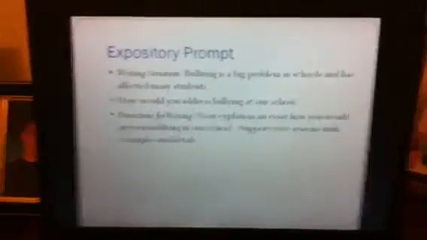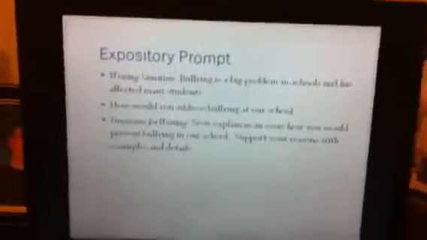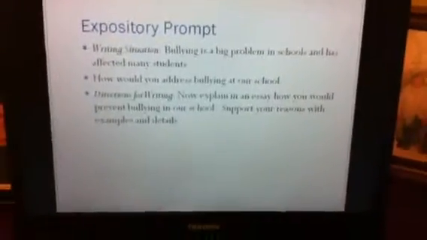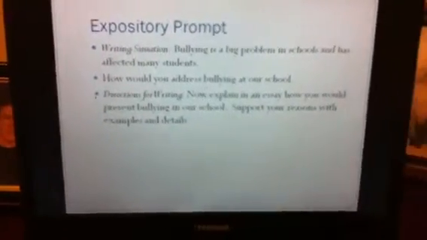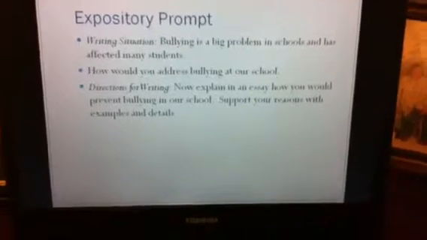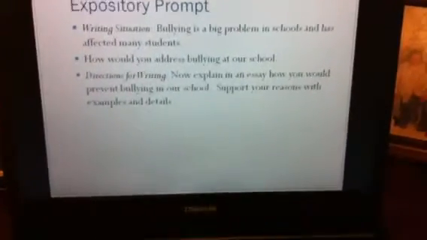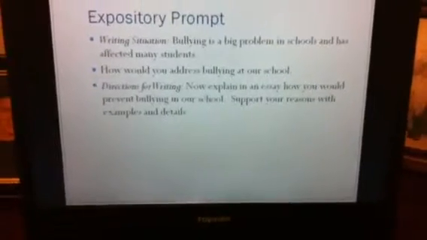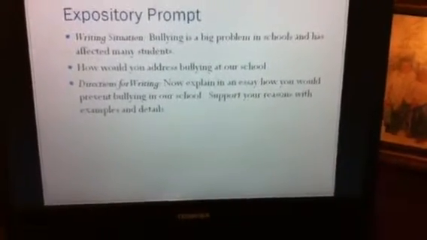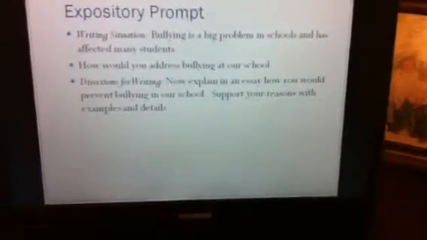Okay, let's pretend this is our expository prompt. Bullying is a big problem in the middle school and has affected many students. How would you address bullying at our school? Directions for writing. Now explain in an essay how you would prevent bullying in our school. Support your reasons with examples and details.